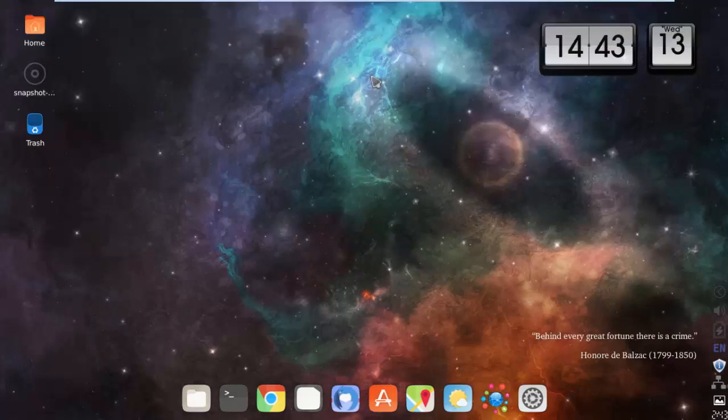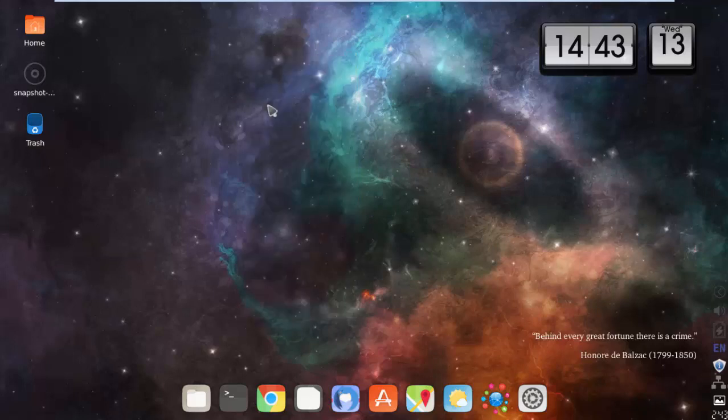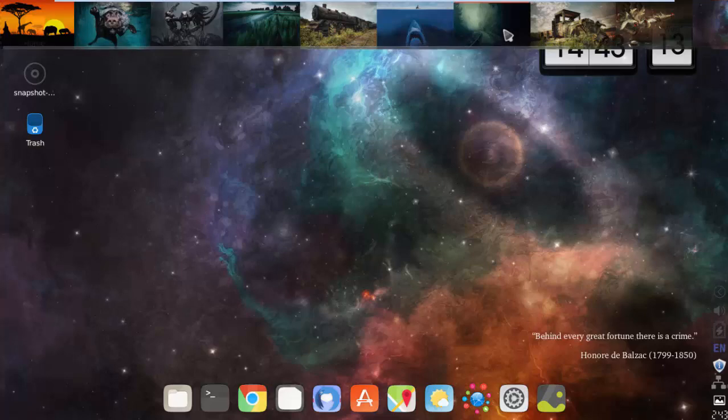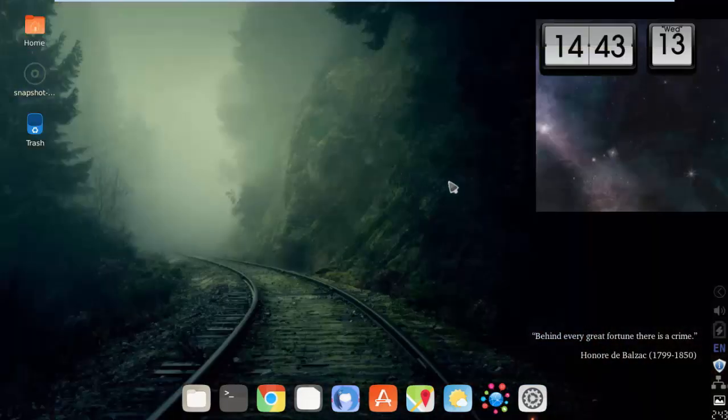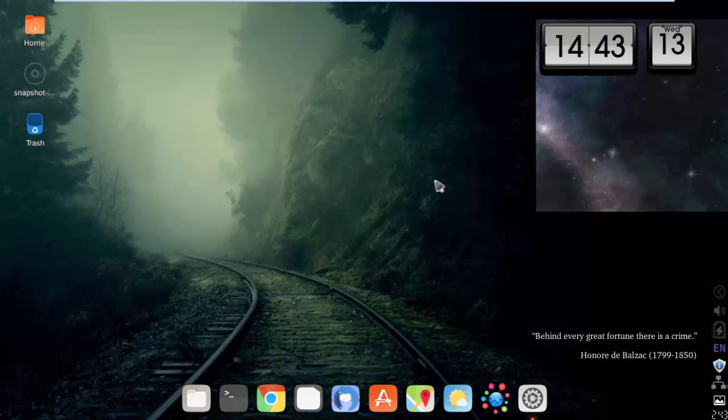Easy to change wallpaper, but that's not all. You can now right click on the panel and just choose wallpaper changer, and there we go, sorry. You can then select your wallpaper and close as well. Just give it a second to change there. That's the conky, obviously.